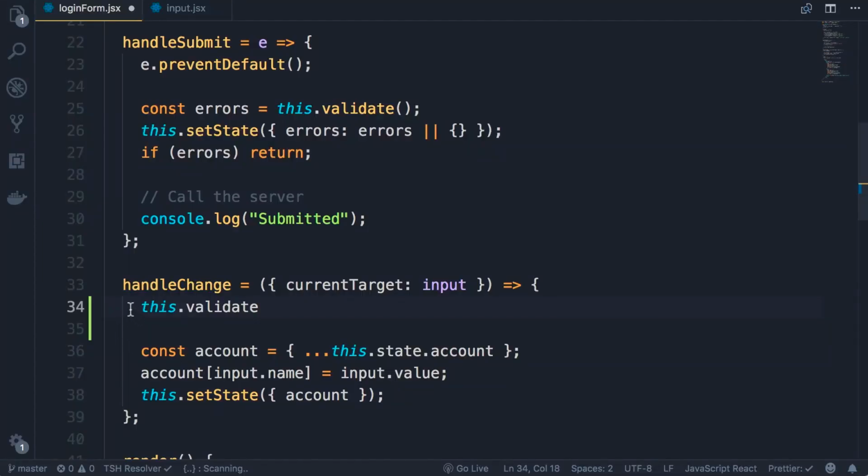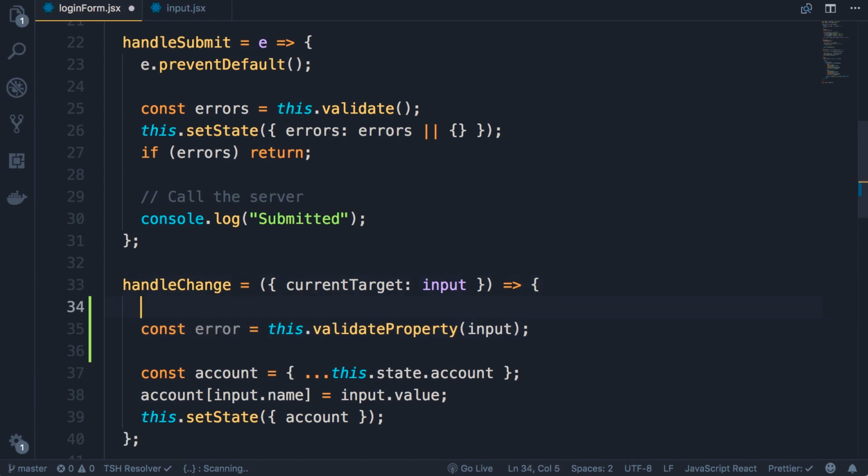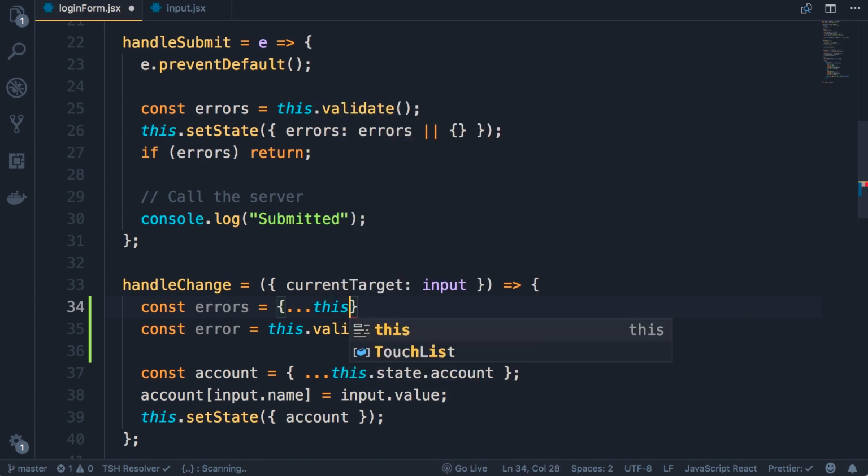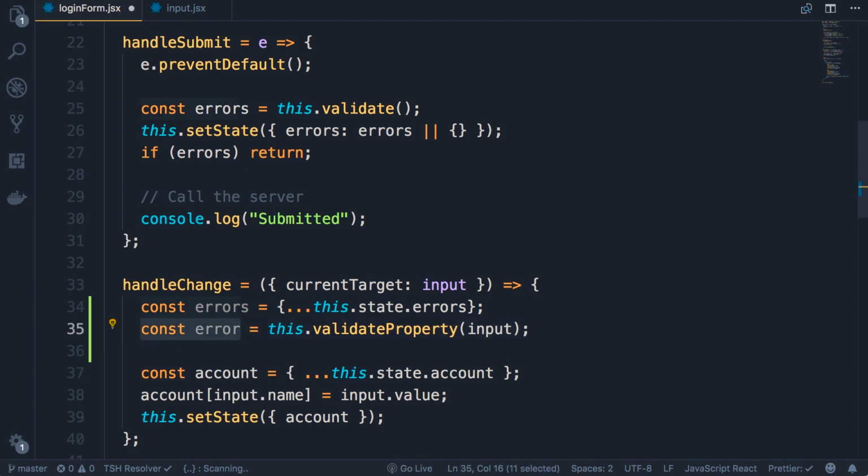So instead of calling the validate method, we should call another method that we're going to build in a second called validateProperty. We give it this input and it will return an error message. Now we need to update the state. So first we should clone the errors property of our state object. Const errors, we set it to a new object. Use the spread operator to clone this.state.errors.